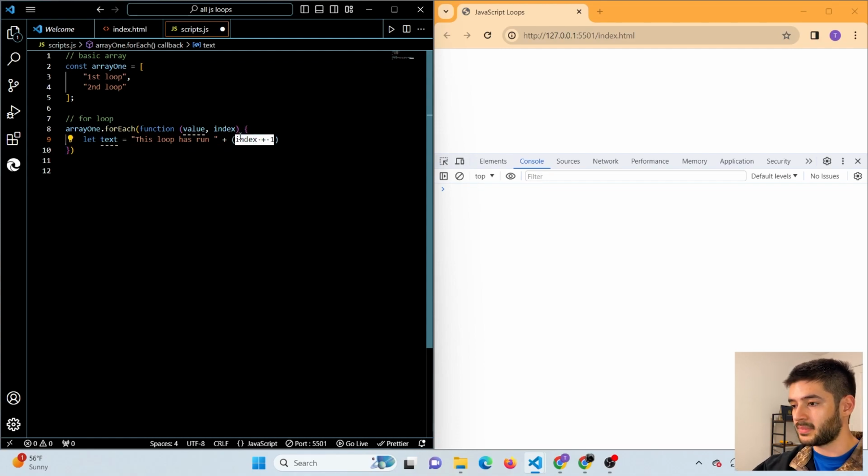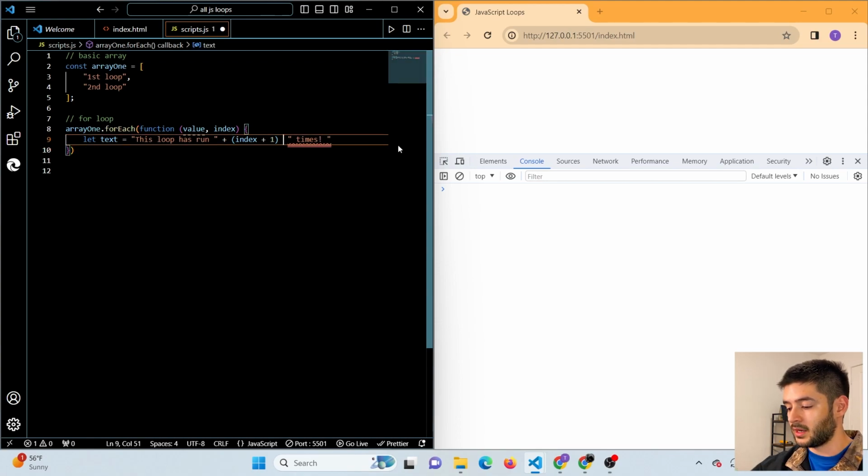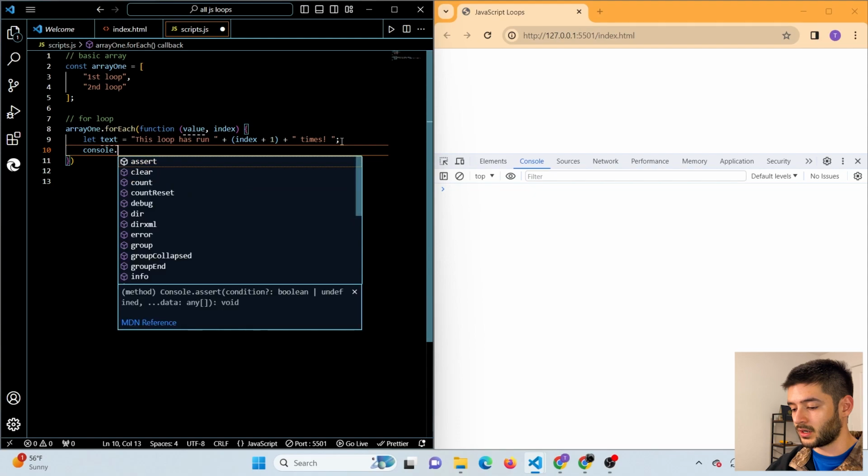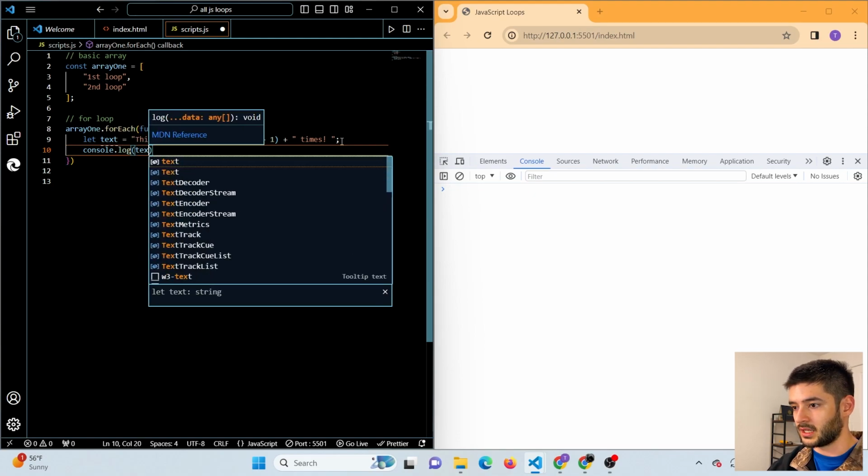Then we want to wrap this in parentheses because we want this code to run before it is concatenated with our string here. Then we want to specify one more string, just like so, specifying "times". I messed it up, so I'll go back and fix that. I also need to add my plus sign here. Now we're going to log this out to our console by specifying console.log(text).